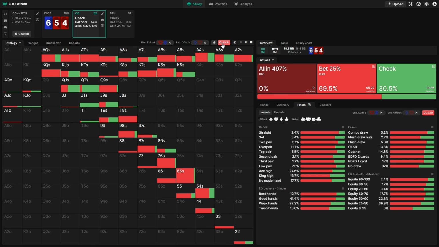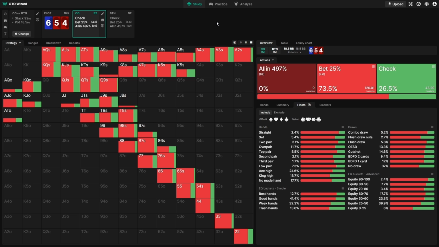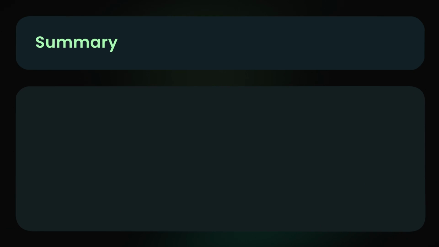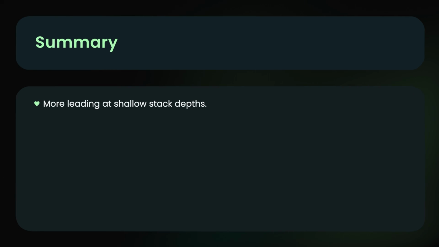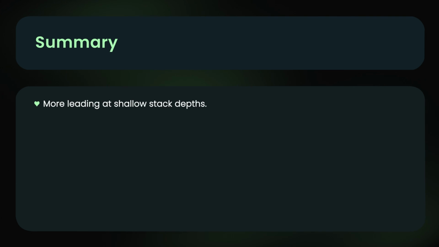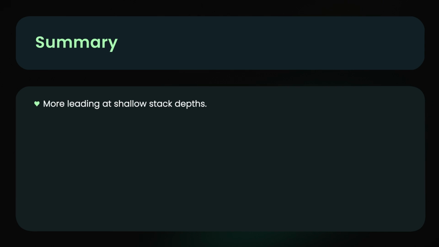All right, so with that said, let's move on to the summary for the session. To summarize the session today, we are going to be leading more at shallow stack depths. This makes a lot of sense. I've explained it multiple times. If you're out of position, you prefer being shallow because you're going to play less difficult decisions on turns and rivers, and you're going to get to realize more of your equity.